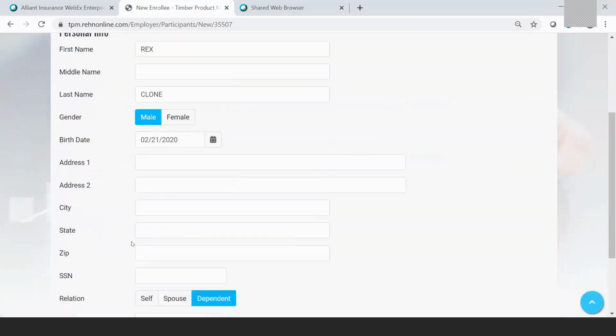Something I didn't mention earlier, but now is a good time to say it. The address for a dependent is automatically going to assume the address of the employee. So you don't need to enter the address on a dependent. The exception to that would be if the dependent does have a different address. So kids off at college, kids that live with mom instead of dad, things like that. You'll want to actually go in and put their individual address in here if you have it. But again, it's not a problem if you skip it when the address for the dependent is the same as the employee.